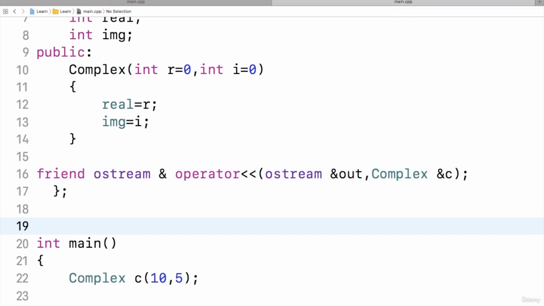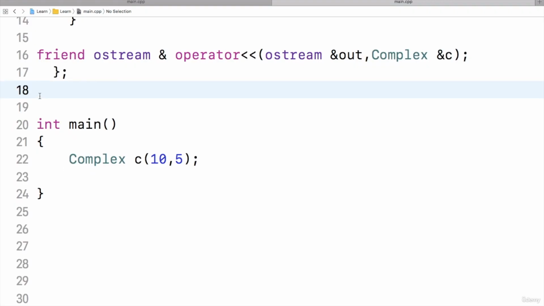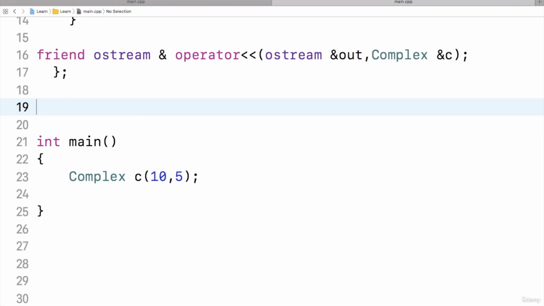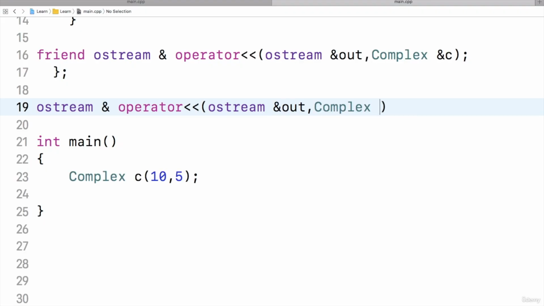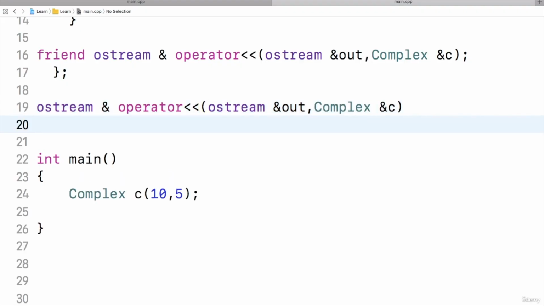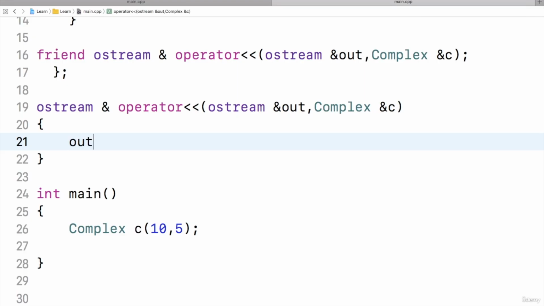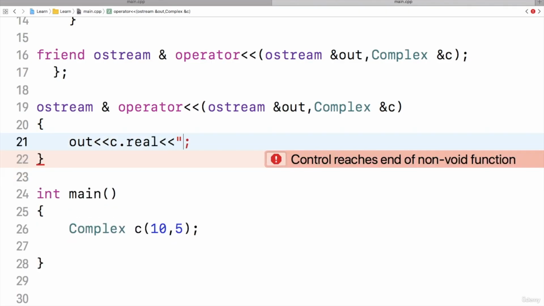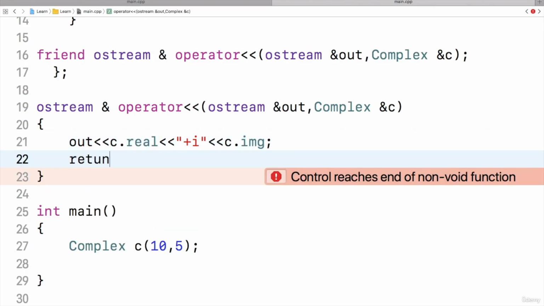Now I can overload this operator by writing a function outside the class. So I will write the body of the function outside the class. So it is ostream reference and operator insertion, ostream reference name is out, and complex reference c. Now what is the body of this function? So here I should use the object out and say c dot real, and I should also display plus i and then c dot imaginary. This is over.